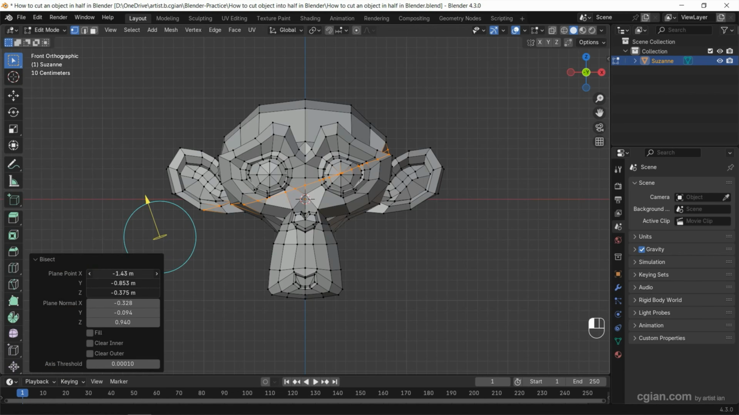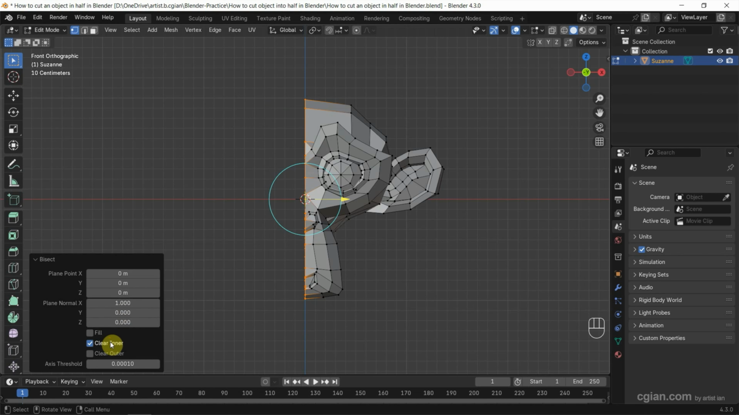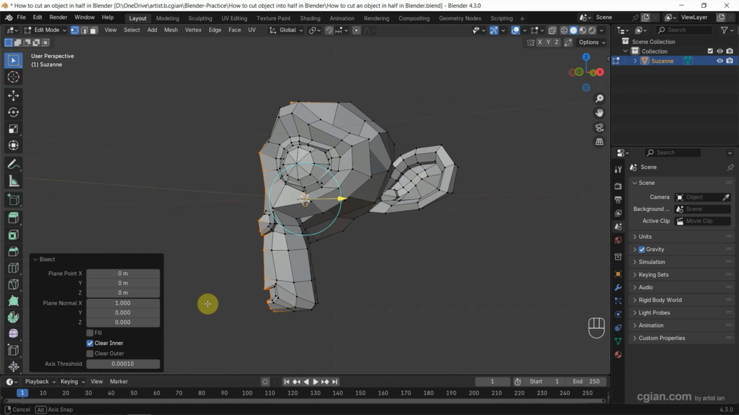We can set the bisect plane point to 0 in X, Y, and Z. So this is the center of the object. And then we can set the plane normal. For example, I enter 1 in X and enter 0 in Y and Z. So we can click here, Inner, to get half of the object. So we can see that this is half of the object.